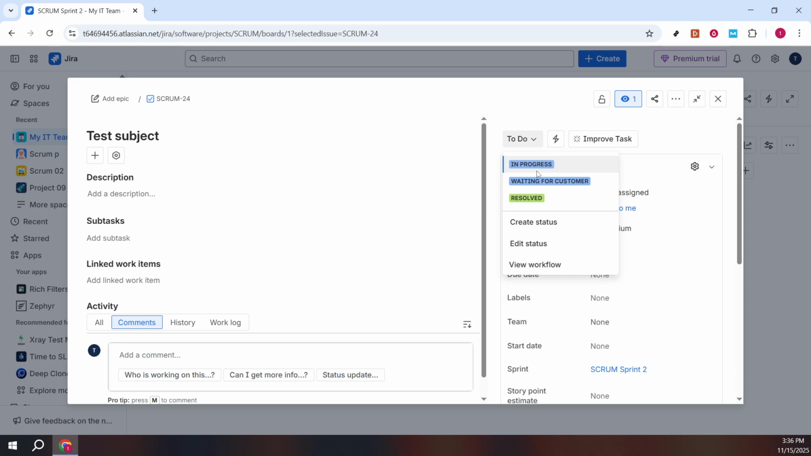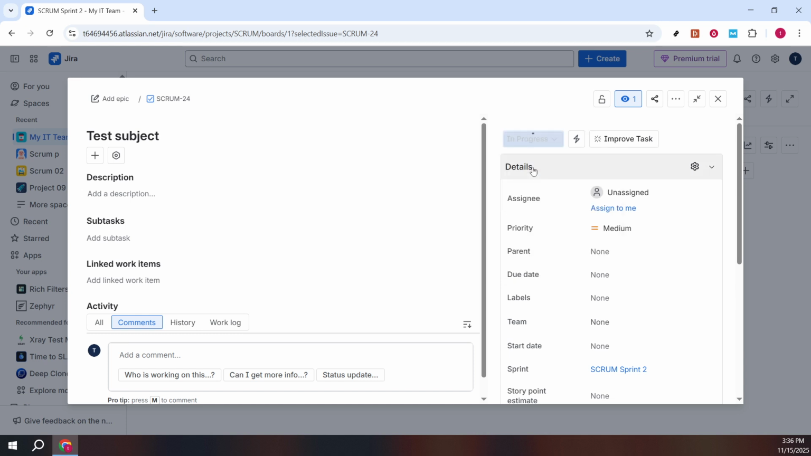Now that you're looking at your issue configuration, you can change its status. You might want to change it to something like in progress, waiting for customer, or even resolved. This is where you truly tailor your workflow to fit how your team operates. Keep in mind, when you alter statuses or add new ones, it's all about ensuring clarity and better tracking for everyone involved in the project.